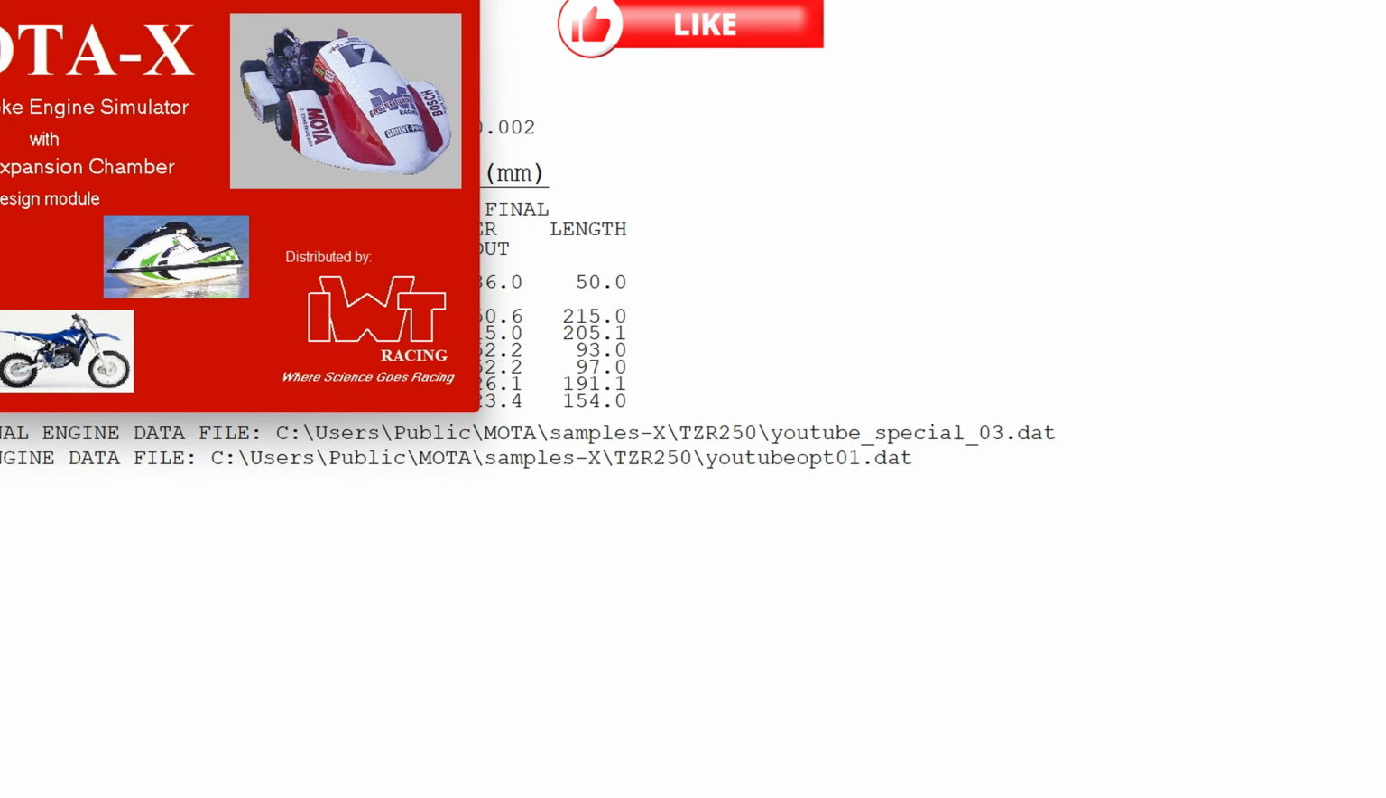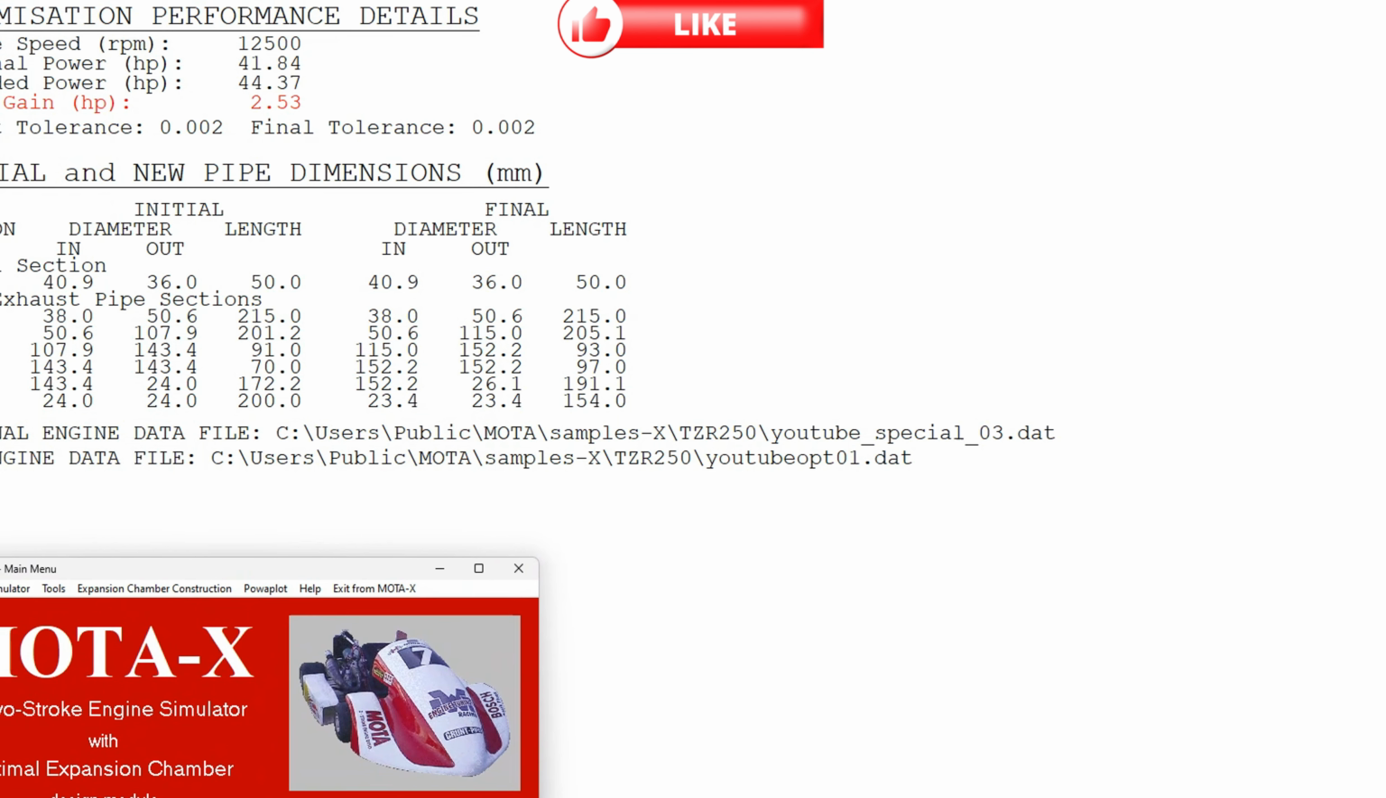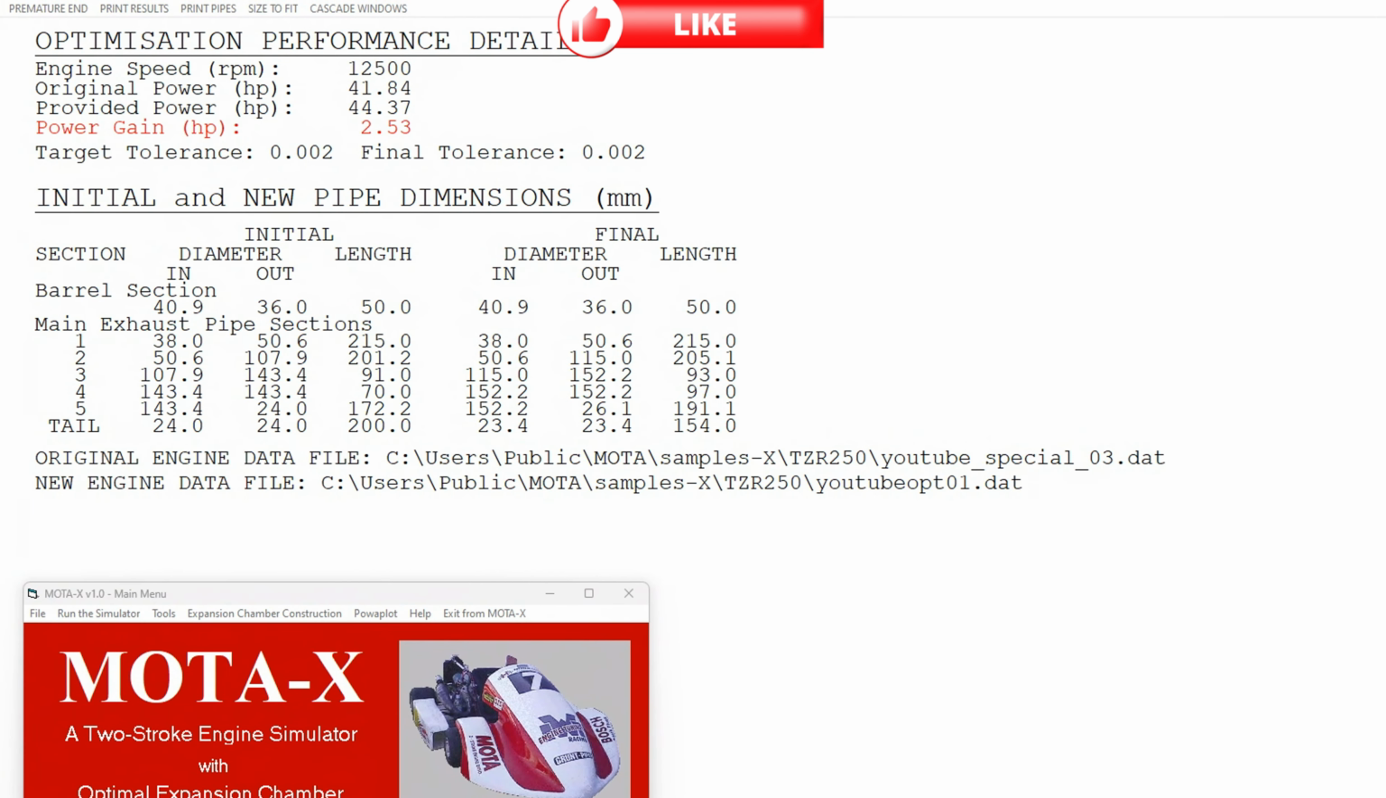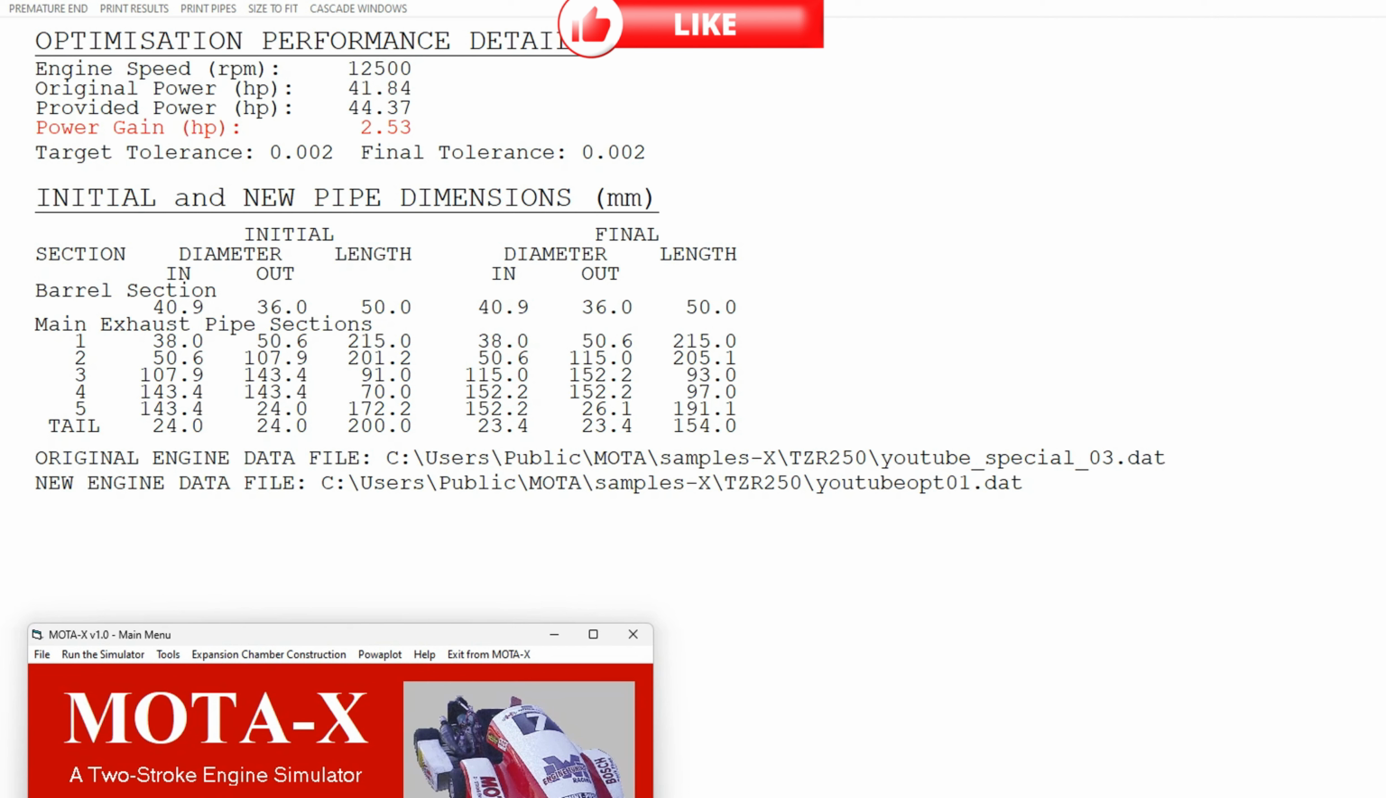We can check the numbers, like this. I can change, yes. Let's see here. It made 41.84 horsepower earlier, it gained up to 44.37, total gain 2.53 at 12,500 RPM. And here are the measurements. I'll let it sit for a while so you can look at it. This is for a 125cc engine.